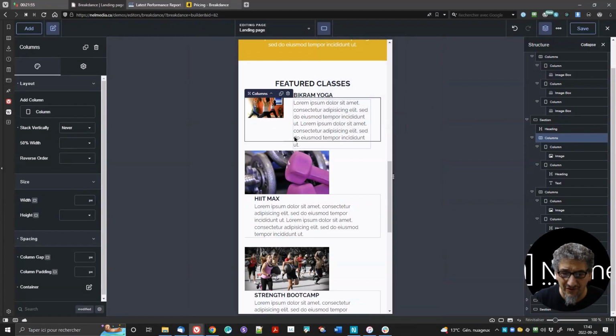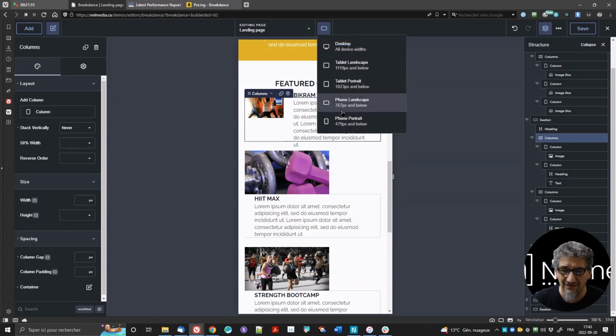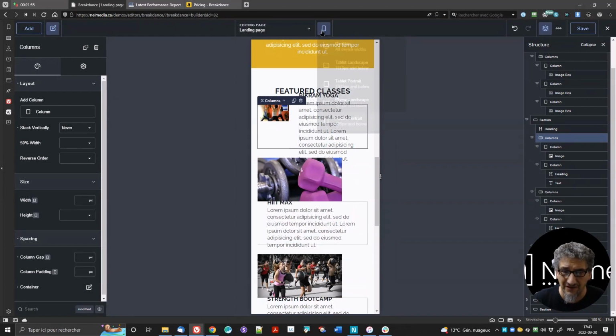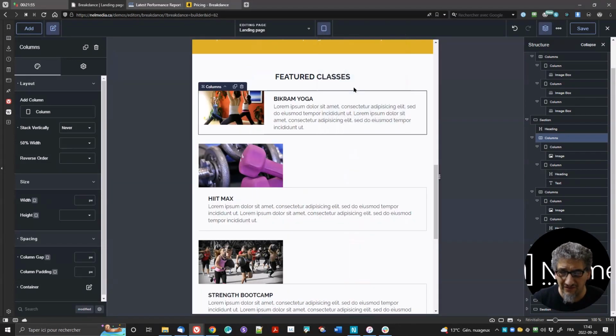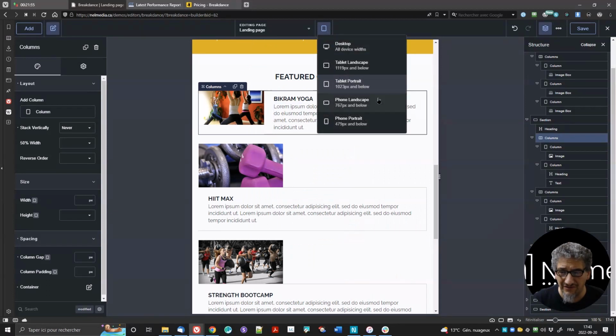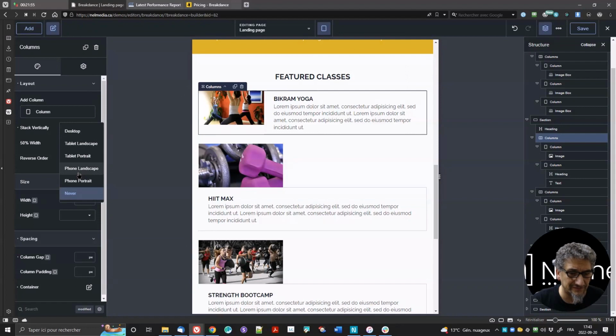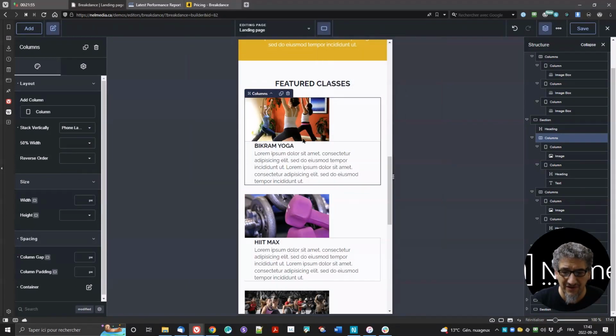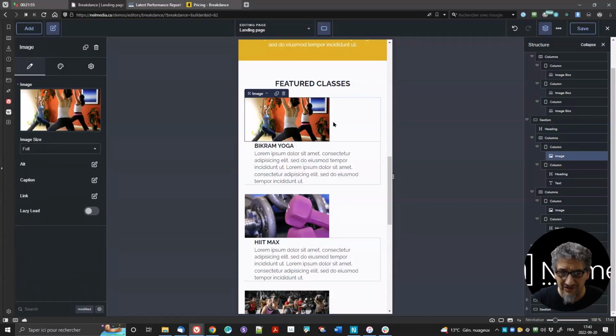Tablet portrait, phone landscape. Now you see that it's starting to be really bad, and of course even worse with that. So I would say that I would trigger one column on phone landscape in this particular case. So on phone landscape, now we have two, one on top of the other. What I would do here, by the way, is put that image in the center.